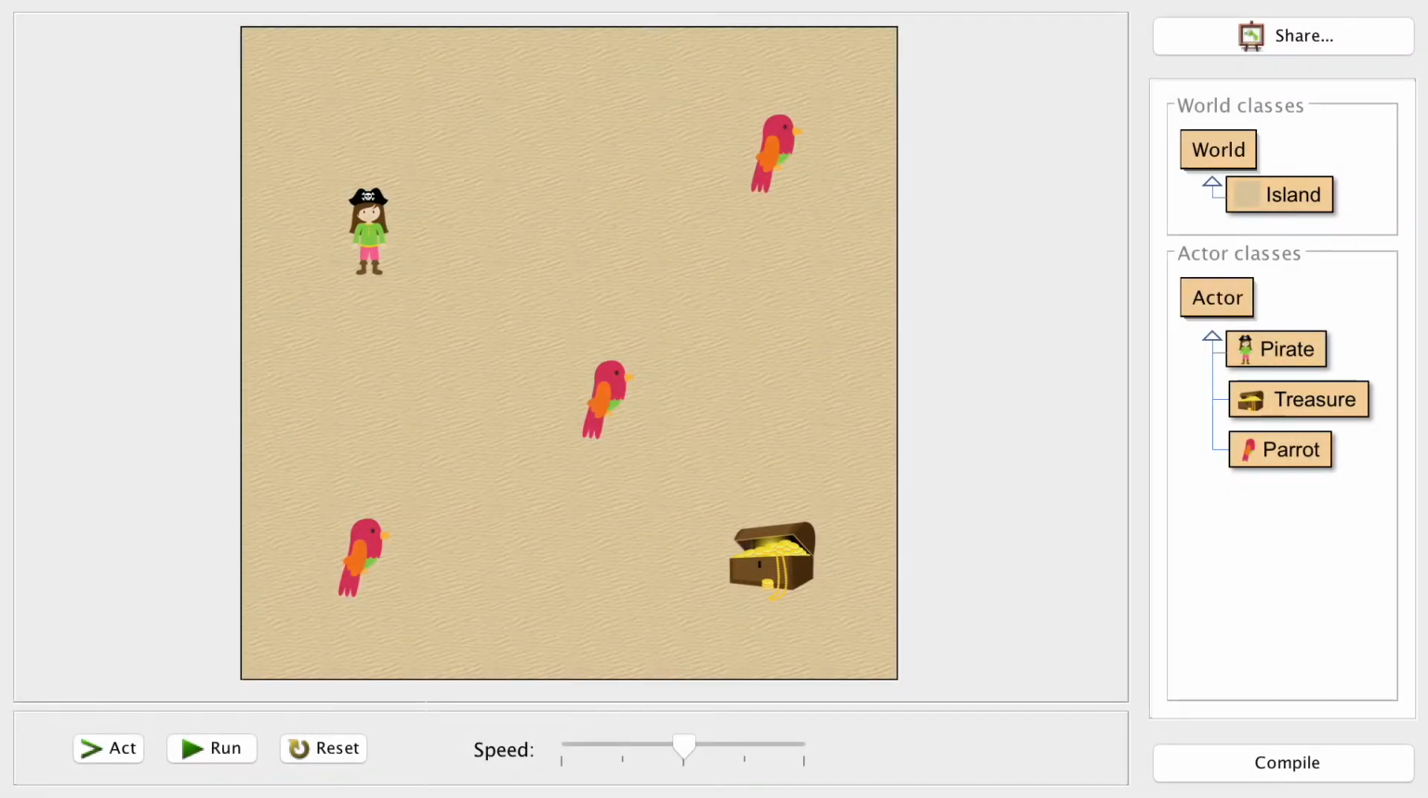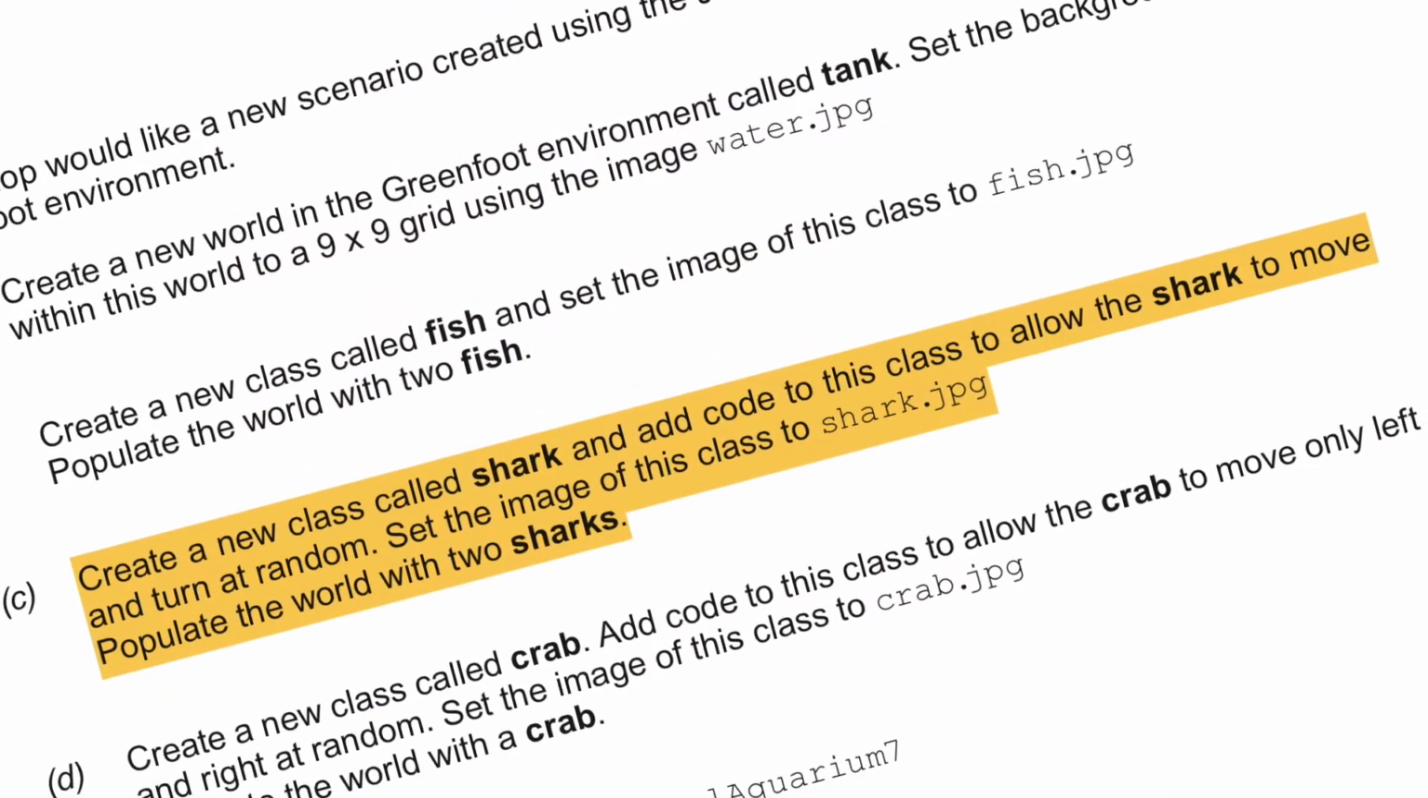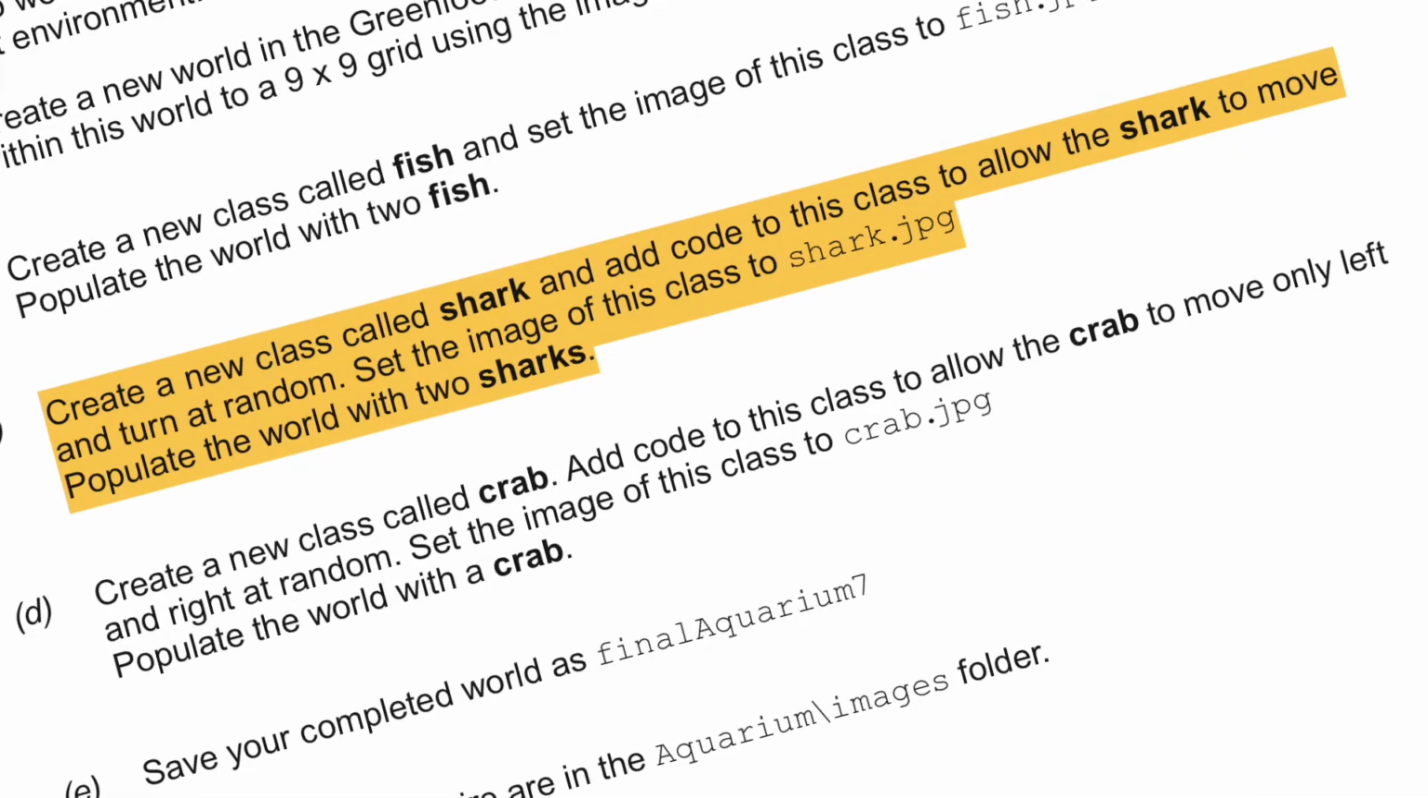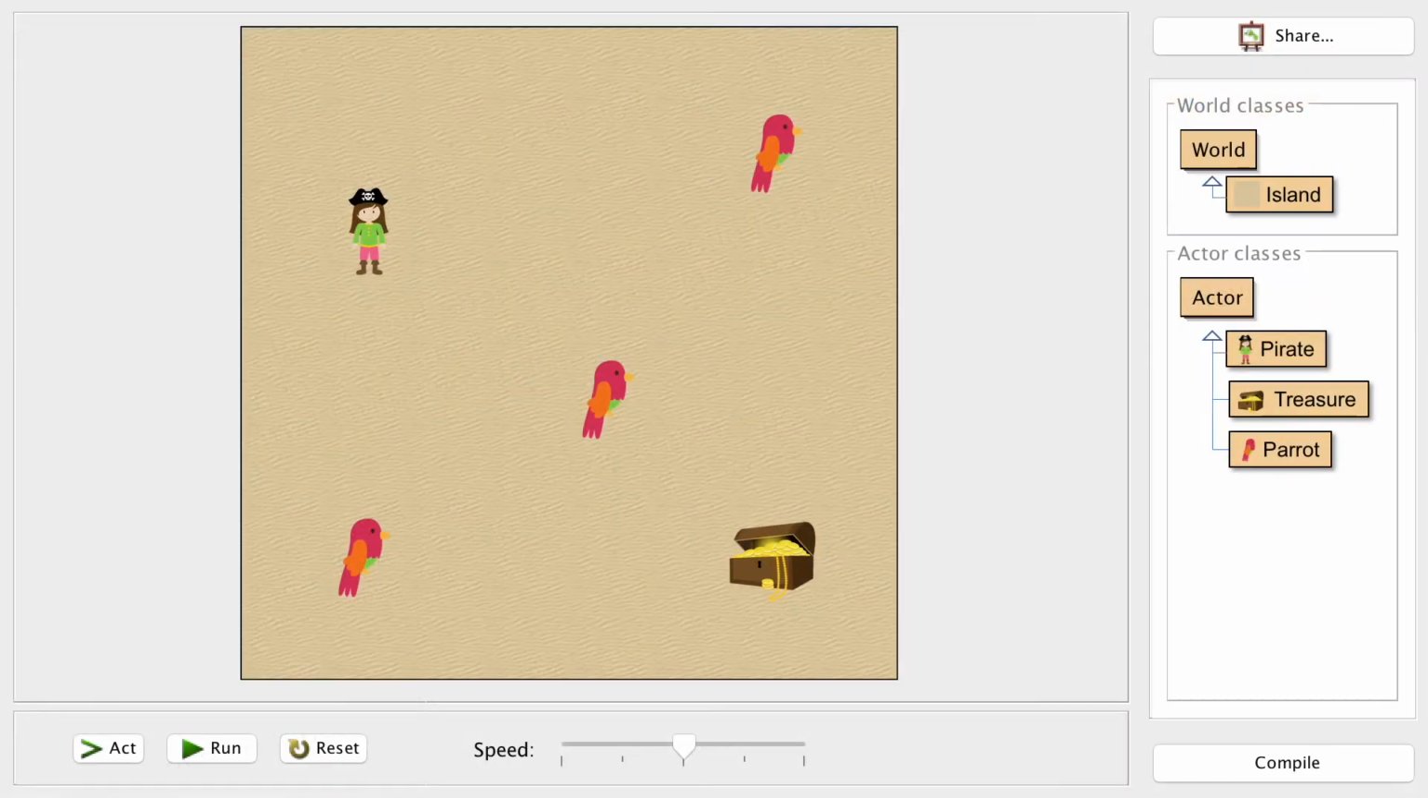One of the first things that's normally asked of you in an exam question is to add some random movement to one of the non-player characters. This makes sense. This is a really simple way of making enemies move around the game world that you've built.